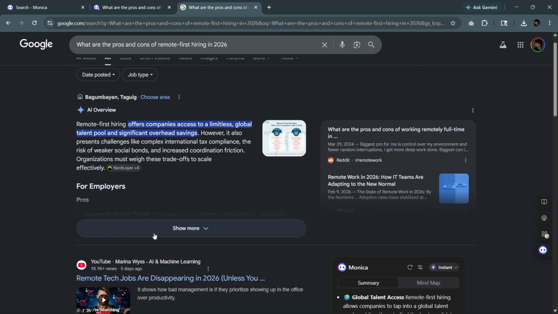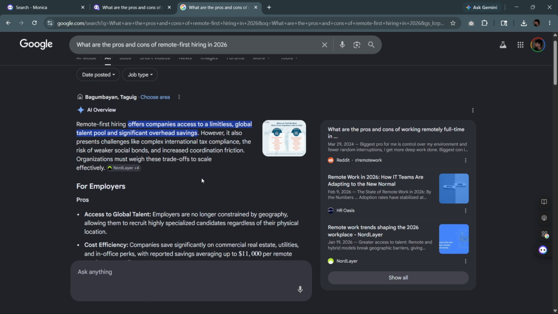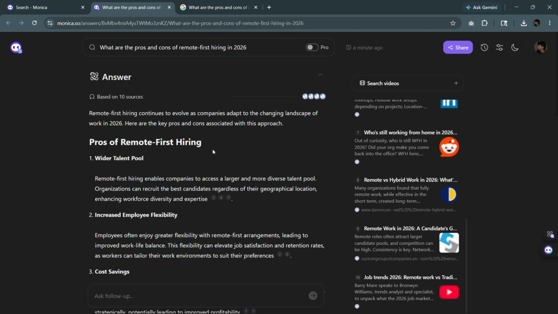Right now there are definitely some features that Google has that try to do a similar thing, but these aren't always that accurate. So generally, you're going to receive much better results when you use the AI search tool within Monica. This is great if you're doing a lot of heavy research.